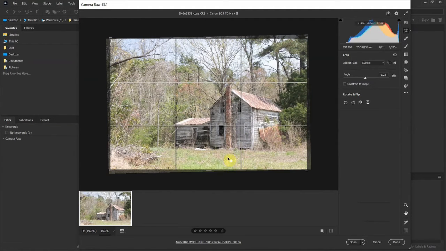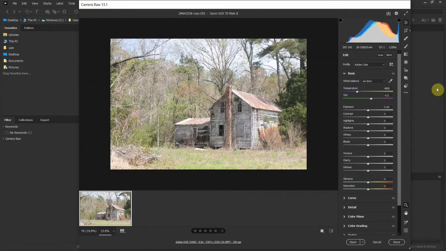It's a small straighten, but it helps. Now I'm going to treat this as if I was going to do a color photograph. Play with contrast a little bit. Highlights. Things are going to change a little bit here. It's a little different approach.